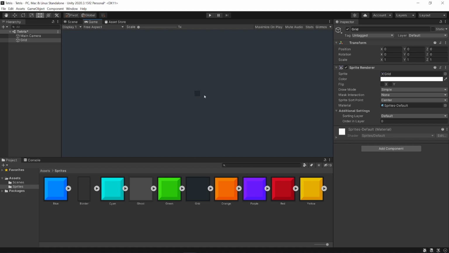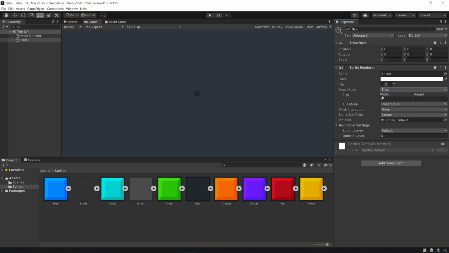Now, that's just that single sprite. We want this to tile because it's a grid. So we can change our draw mode here from simple to tiled. And then all we need to do is specify a size. So for Tetris, typically the size of the game board is 10 by 20. So I'm going to use that, 10 by 20. There we go. We can see that being drawn there. I think that's it for our grid.